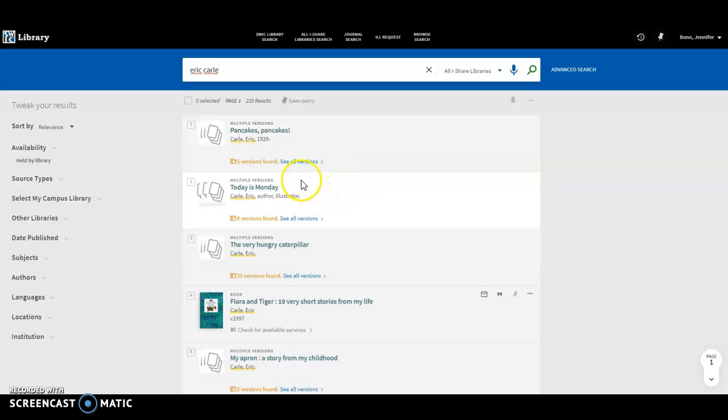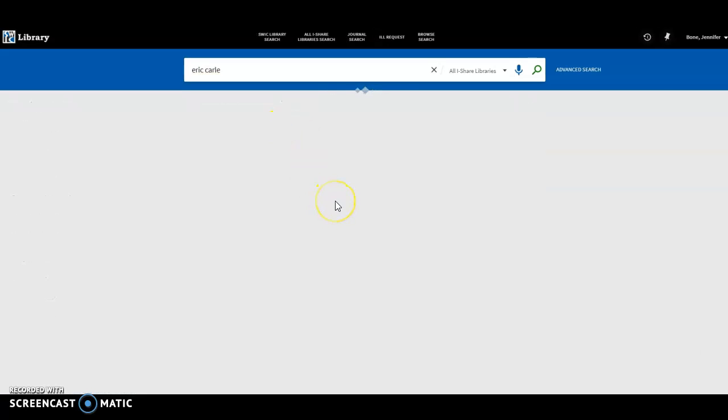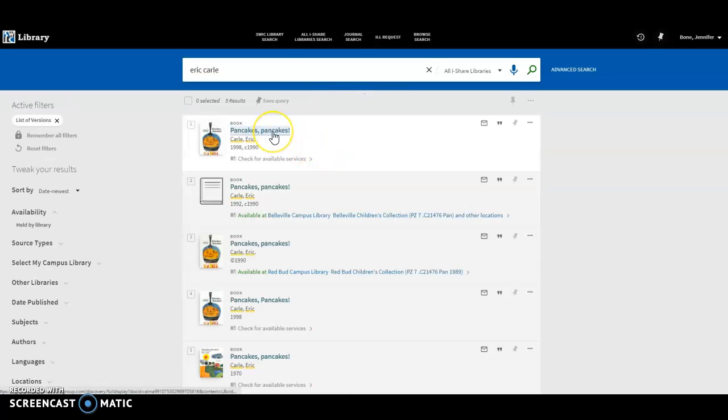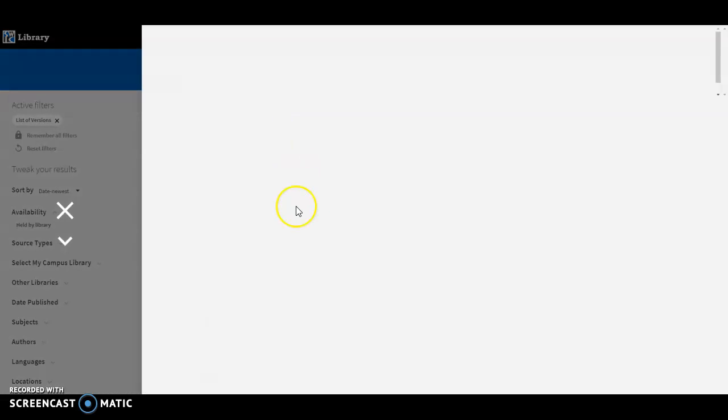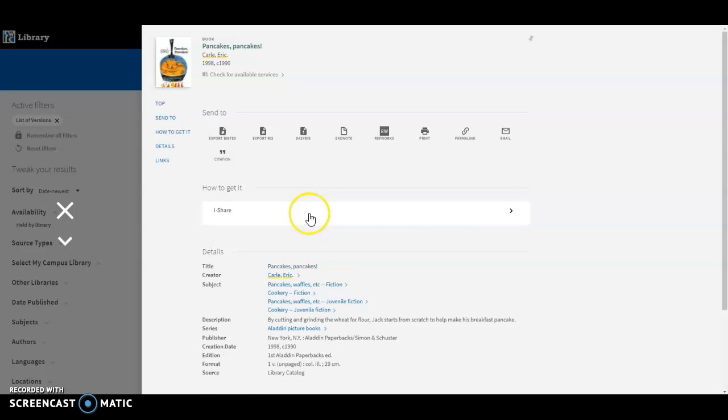So if I look in here and I say, oh, okay, maybe I want to get this one, Pancakes, let's see if I can order that one. They're giving me a lot of options. I can see that our library has it, so I would probably want to request this copy right here because I can get it quickly. If you send us a request, we can get it right away. If I wanted to do this one, I would have to click on the word iShare in the How to Get It section.